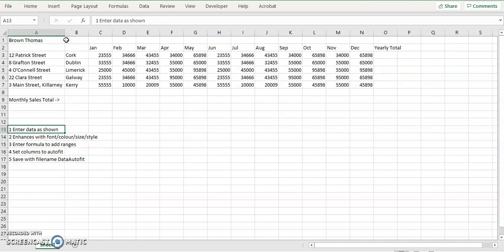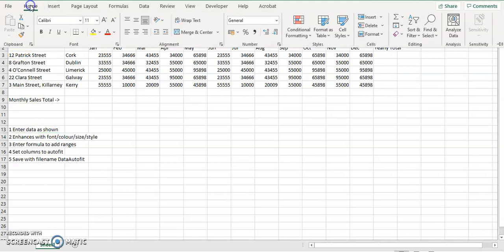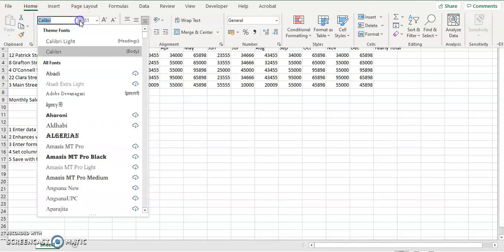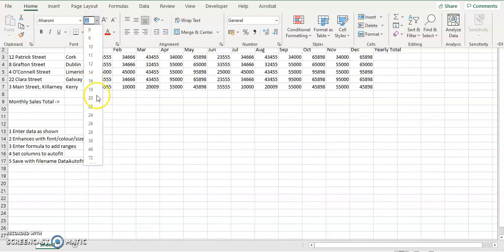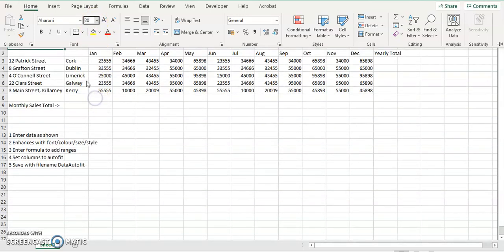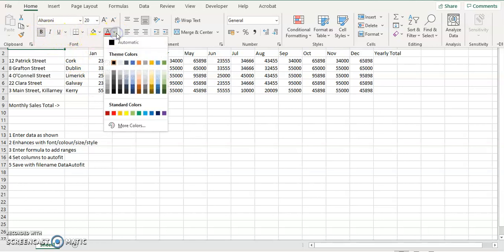Number two is to enhance with the font, color, size, and style. So we're going to click on the heading in A1. Going to change the font. We're going to select this font. We're going to change the size to 20. I can put it in bold. And we're going to change the color to orange.